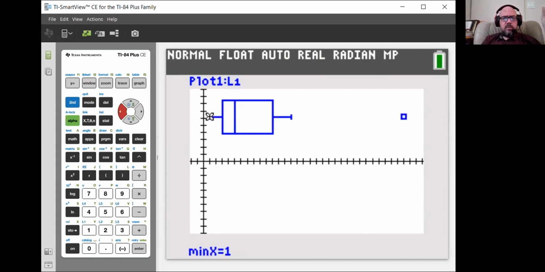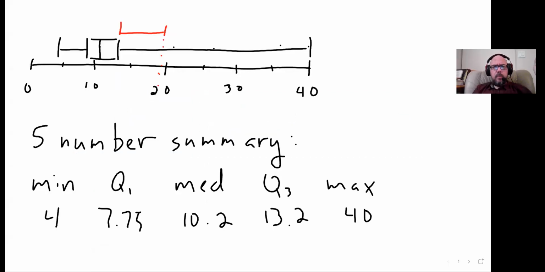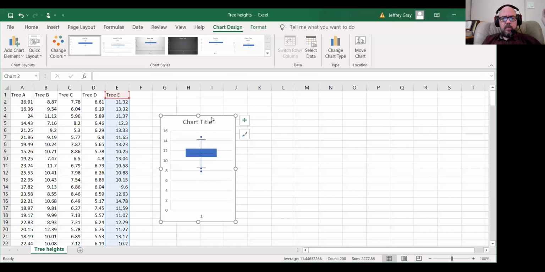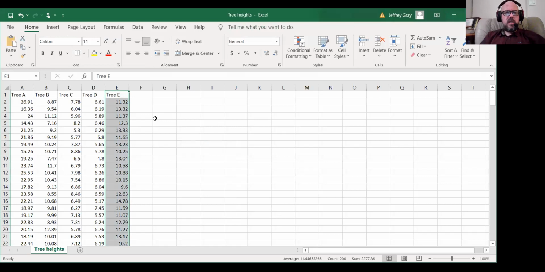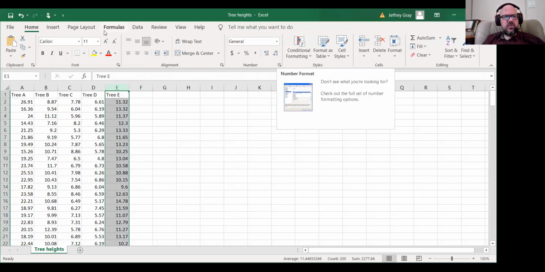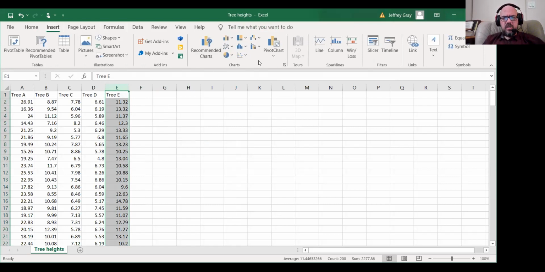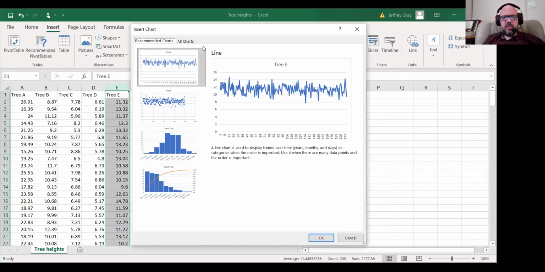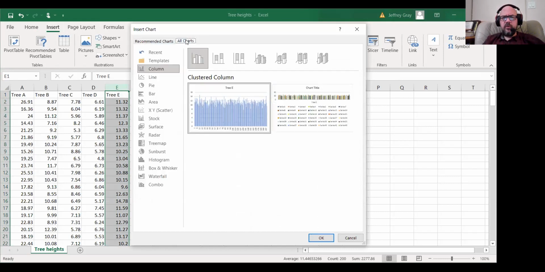So let me get back to the whiteboard here. And I want to show you how to make a box plot in Excel. Oh yeah, sorry, let me get rid of the chart and start over from the beginning. So this is the tree height data. Actually, I think this is the tree height data from your homework. So let's make a box plot of tree E. I'm going to highlight this, and let's see, where's charts? So I'm going to insert charts. Now, if I go to recommended charts, Boxplot is not in here. So I have to go to all charts.